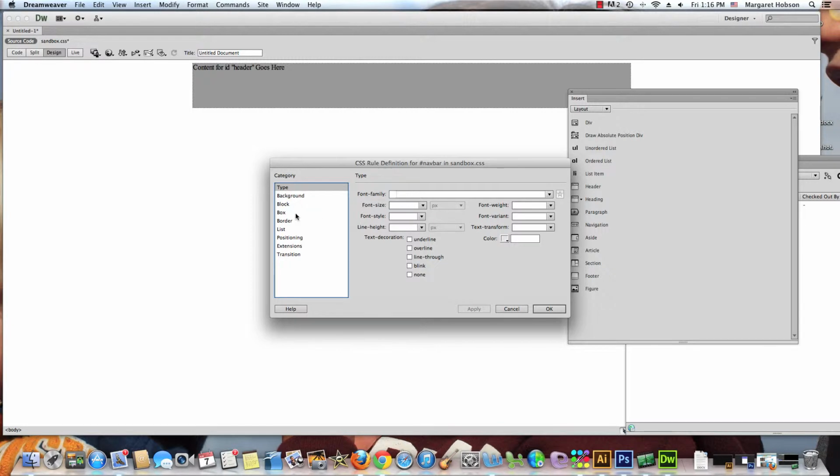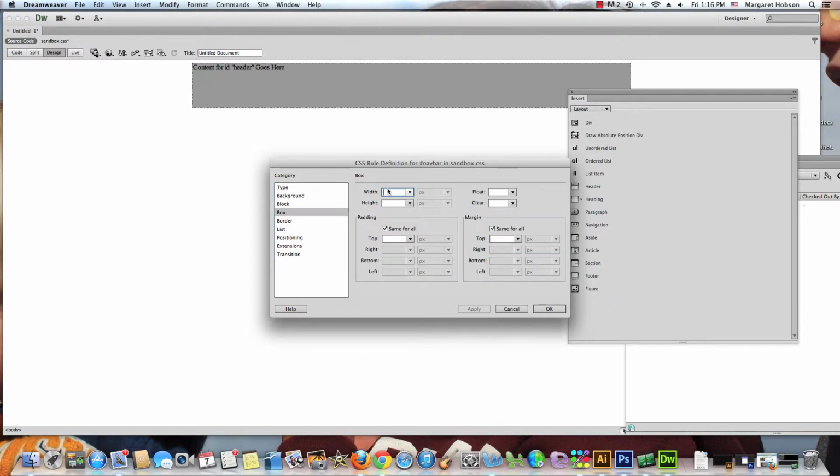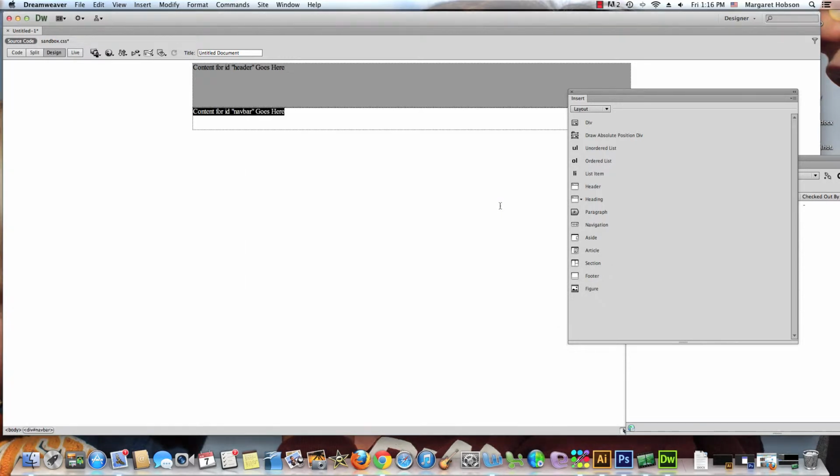I hit OK. I come in, I make the box again. I'm going to make this 1000. I'm going to set my margins right and left at auto. I'm just going to give it a little bit of height. I'll cut the height in half. I'll say 50. I'll say OK, apply, and there we go.